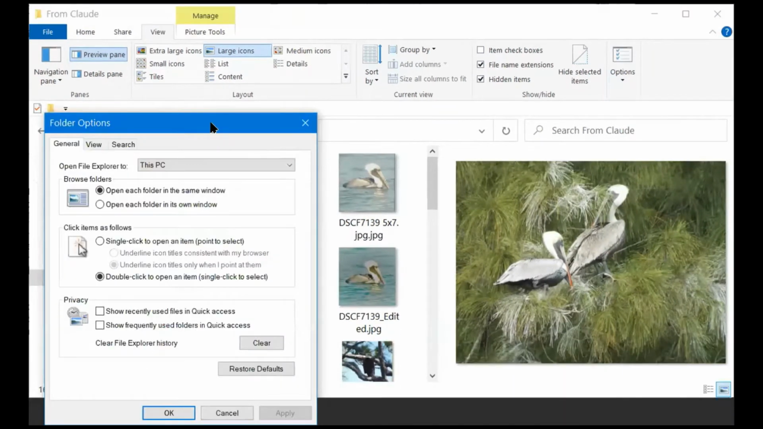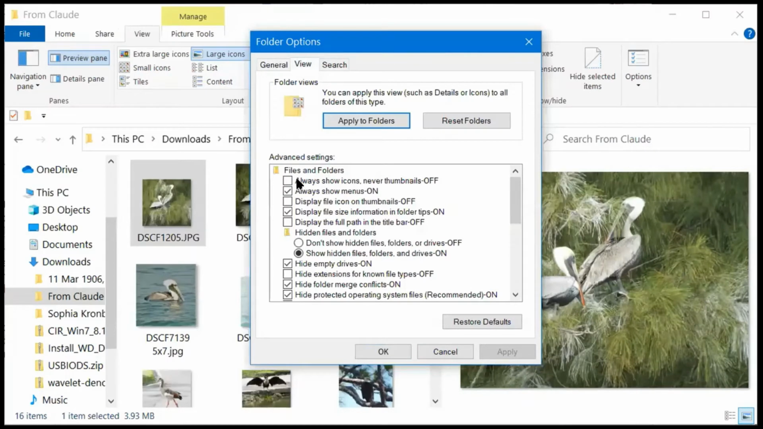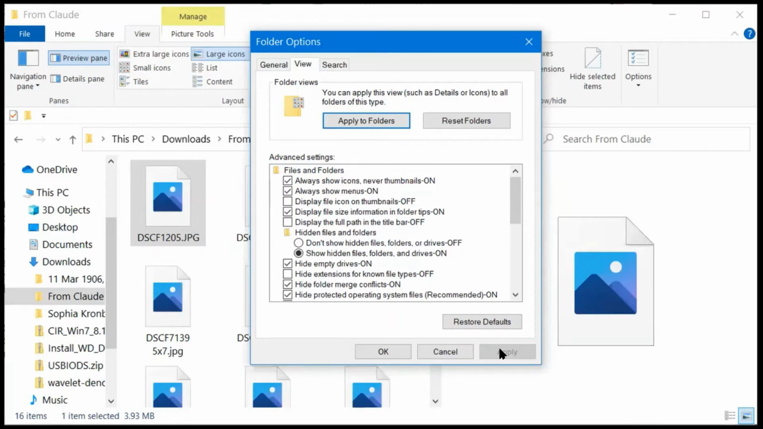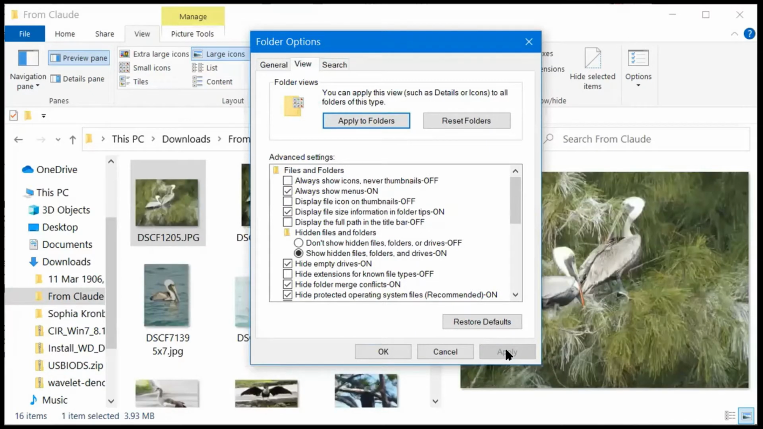And if I open my folder options and go to view, a lot of people set up their computers to be super optimized, and they set this like that. And all they're seeing with these large icons are the icons for the program that is set to open them. We're going to change that back to not show icons all the time. So we're going to apply, and there are my pictures back.